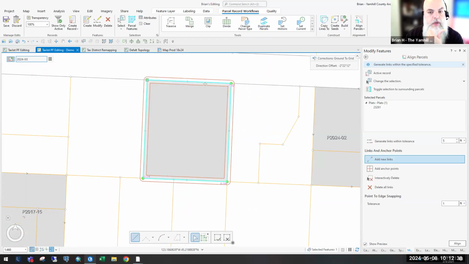So now we've got an anchor point and we've got a link on each corner, and it'll tell us how far each of those corners is. It's labeling the length of those links we just put in. So then we have the partition, the plat boundary selected. So I'm going to turn on my tax lots because we want to make sure we adjust those.